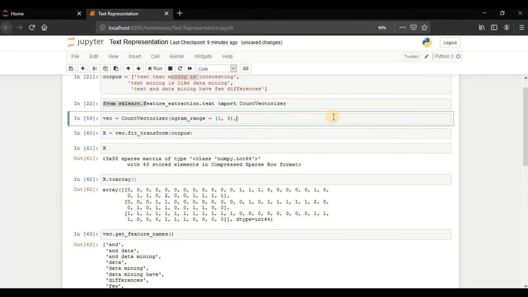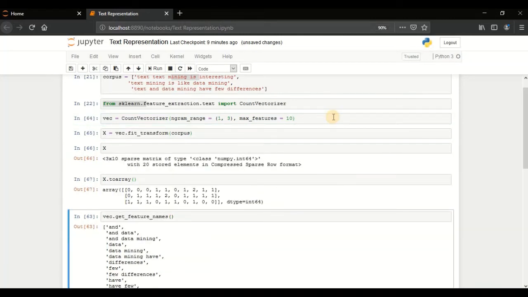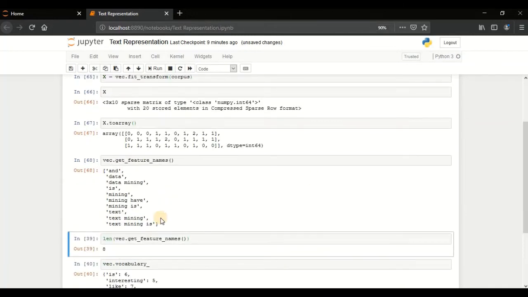And if there are too many for us, now we can say max_features is 10. So I'm only interested in 10 out of these combinations of unigram, bigram, and trigram features, and these are the 10 features. And if you see, now the 10 best features have a combination of unigrams, bigrams, and trigrams.